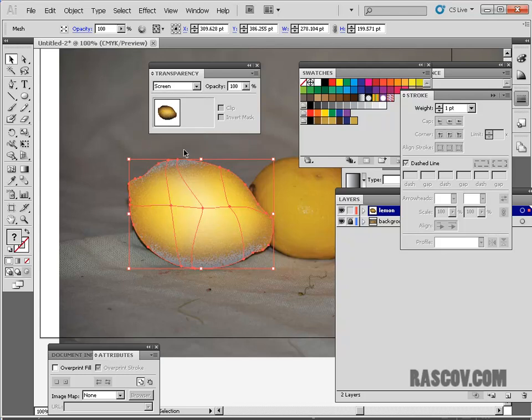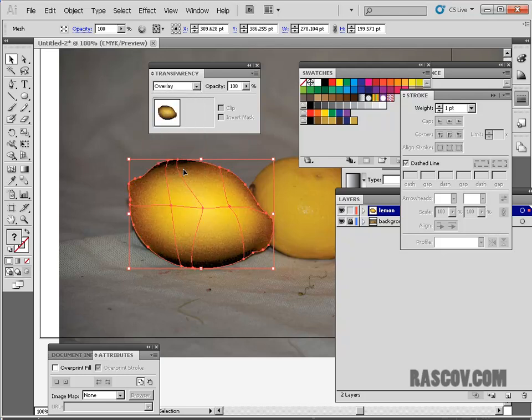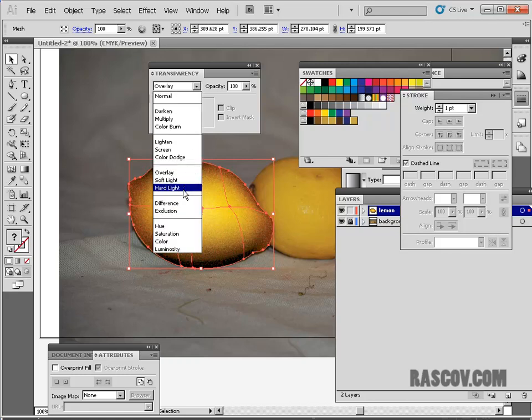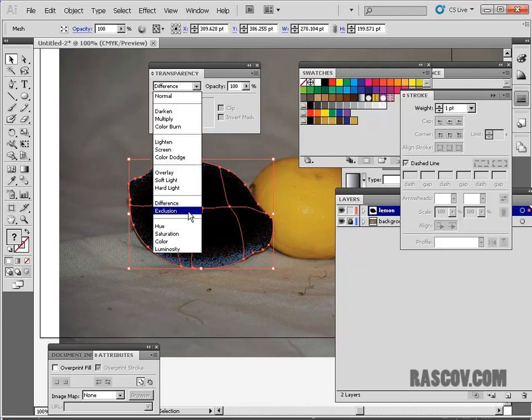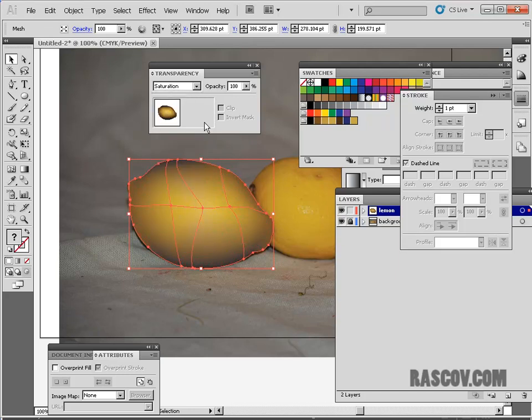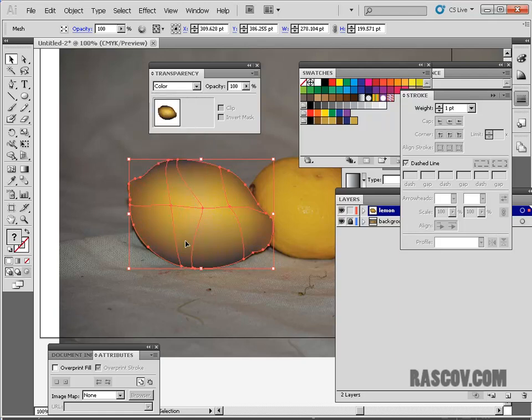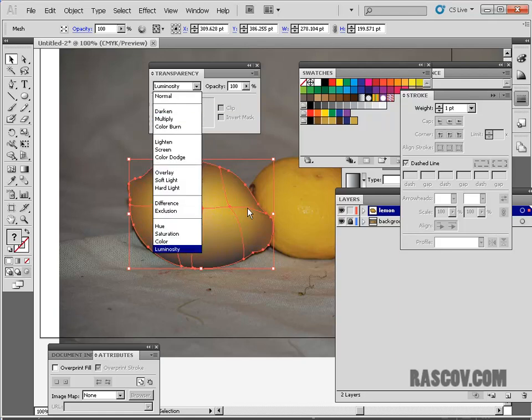Screen, Overlay. That one's not too bad. Difference. This is going to be crazy colors, yes. And Hue, Saturation, Color, Luminosity.